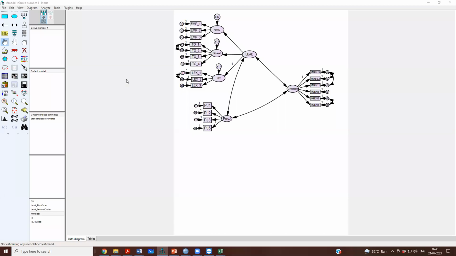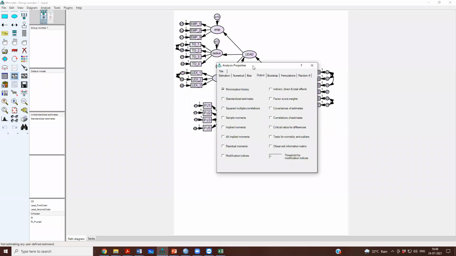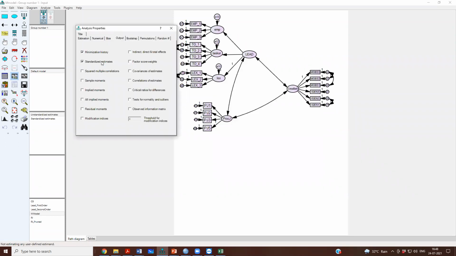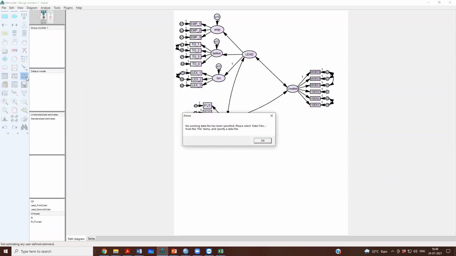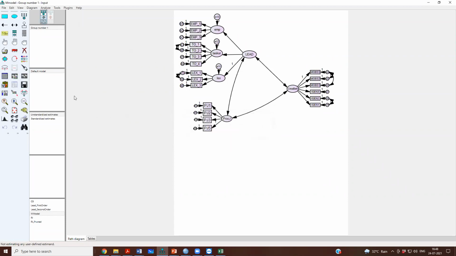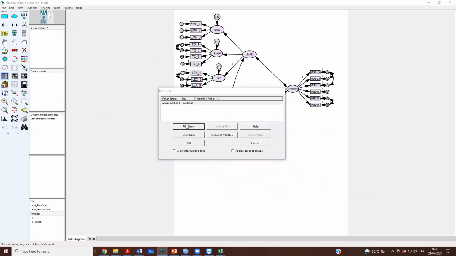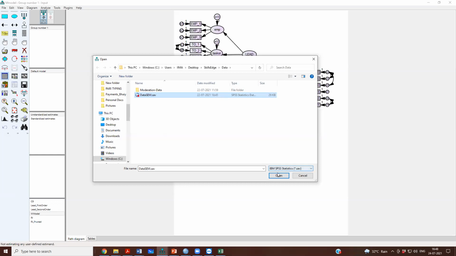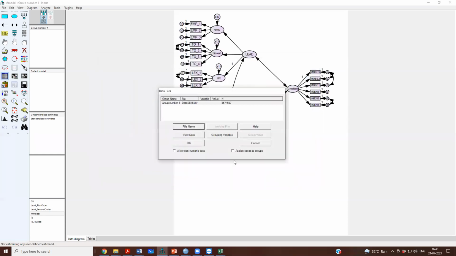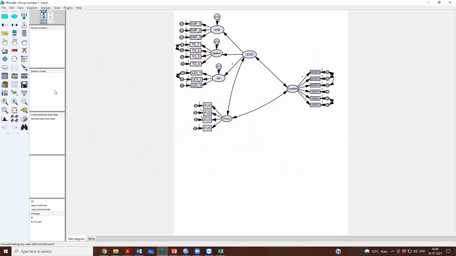So in order to test this model, we will do the same thing: standardized estimates, modification indices, test for normality and outliers. We have all these constructs together, and we will run this model. We have not specified the data file, so we will specify the data file, which is data sem.sav. We press OK, and then we run the analysis.